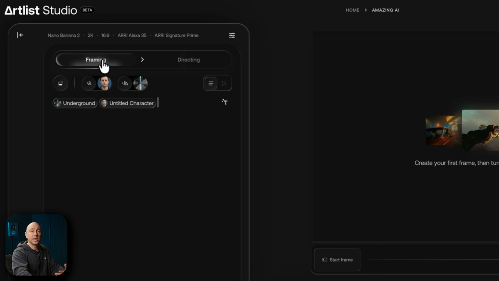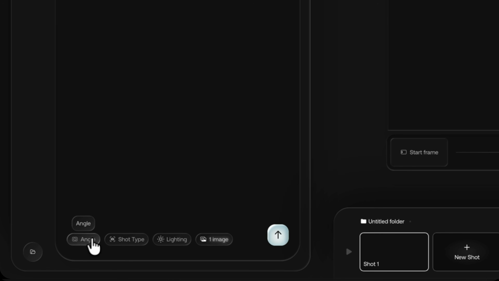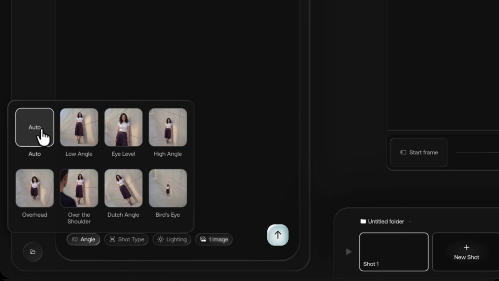And first, it's going to start by creating an image. So you're going to work on the framing section here, and you're going to type in a description of what you want the scene to look like. And if you want, you can change your angle, shot type, lighting, and number of images that get created right down here, or you can just leave them as they are, and they usually stay on auto.